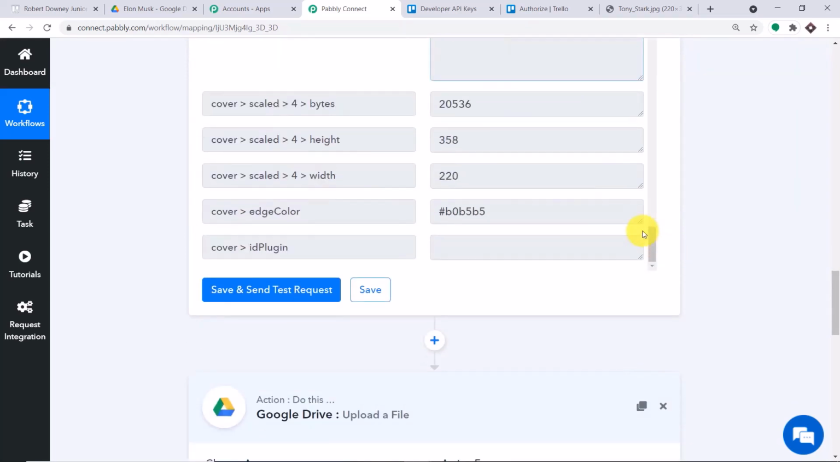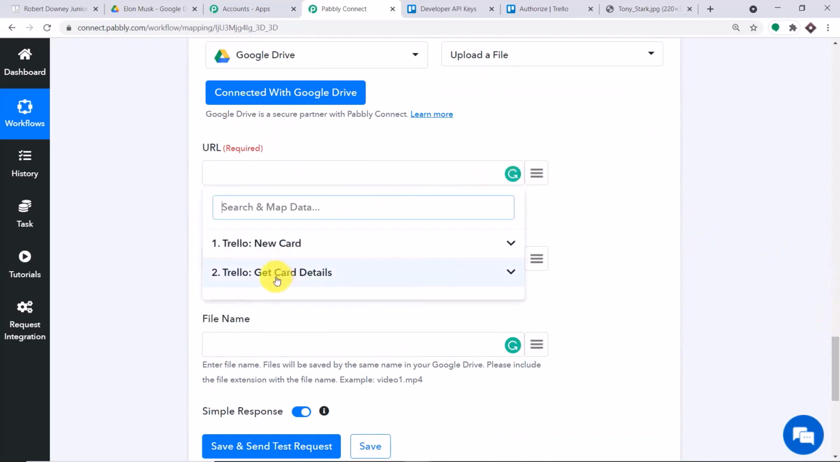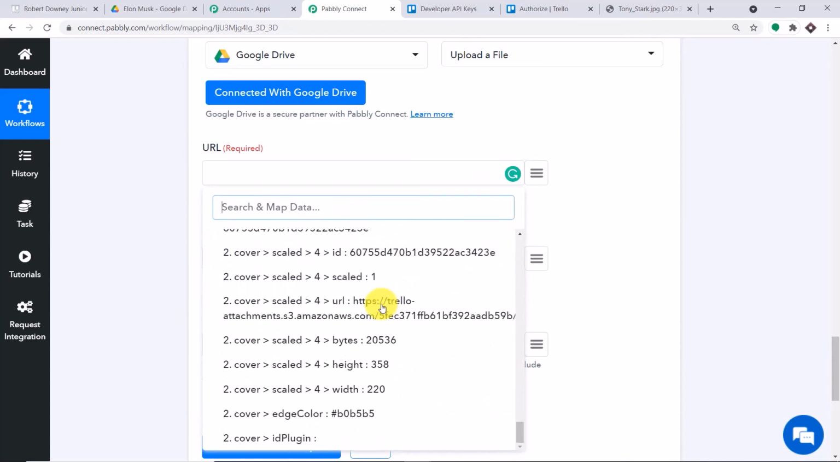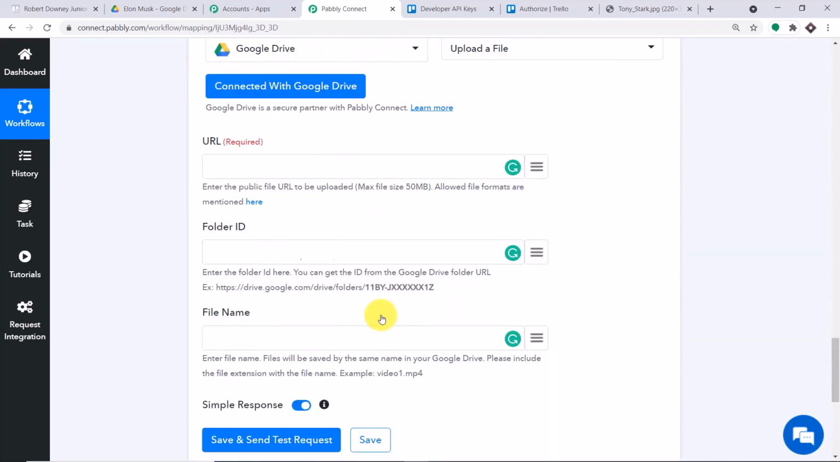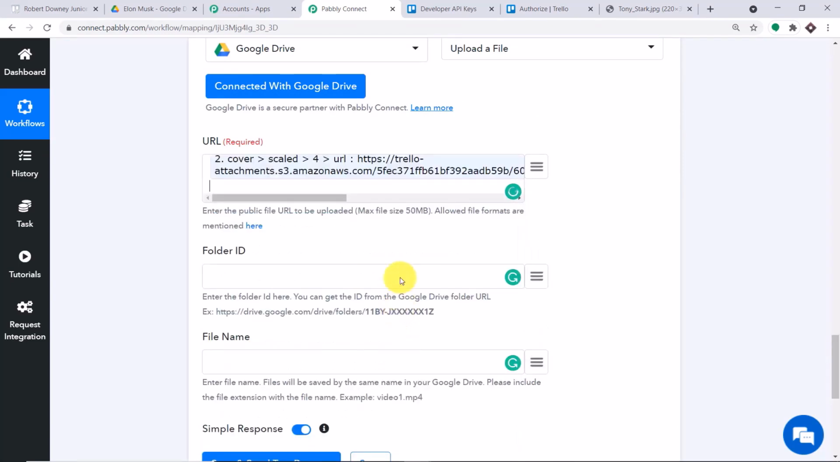So basically what I'm going to do here is, let me just scroll down and click on the mapping button, go to the second accordion, and scroll down in the second accordion. Okay, so I think it was in the fourth or third. Yeah, so I think this is the one. Okay, so we have mapped it.